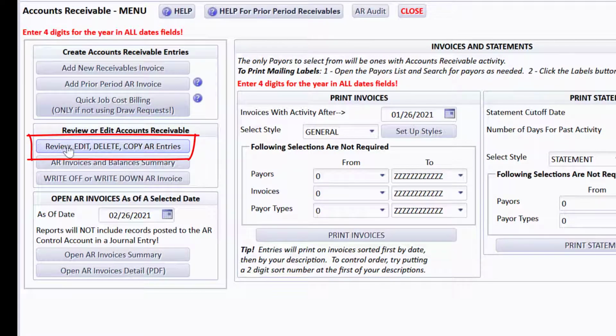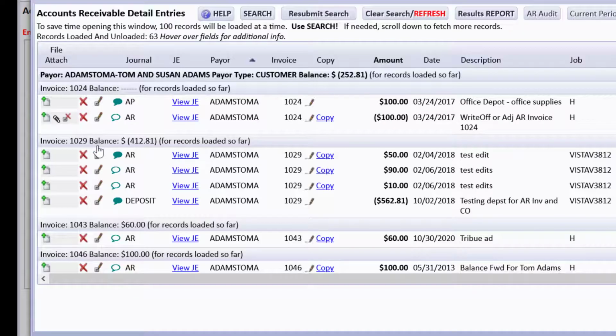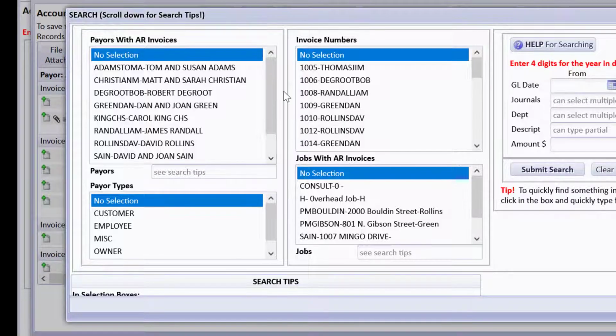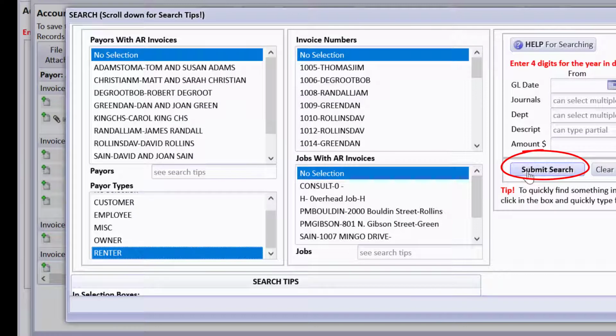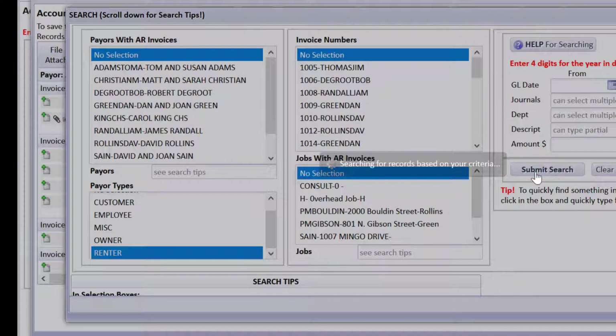So what I want to do is do review, edit, copy AR entries. Now the first thing I might like to do with this big database of all my accounts receivable is do a search. And remember how we set up a payer type of renter? And I said it would be very handy for searching for things or for looking for things. Let's select renter over here under payer types and then submit the search.